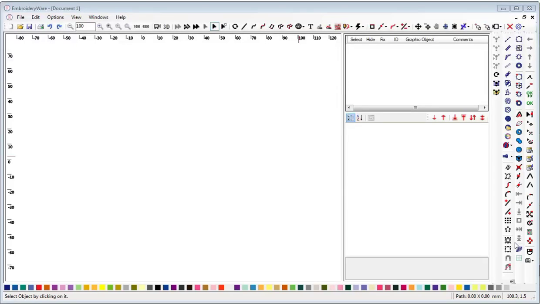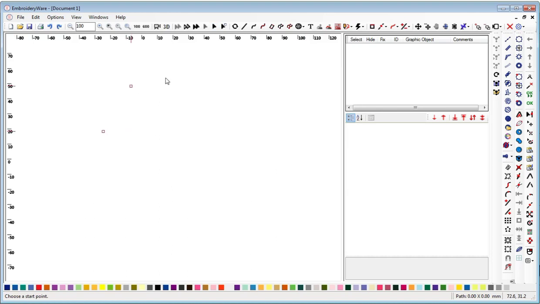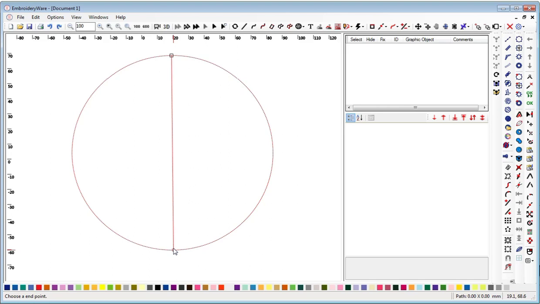In this video, I'm going to discuss a new feature called multiple motifs. This is a new feature that's going to be in the next release. I'm going to first start drawing just a circle so I can show you some motifs in a simple object.